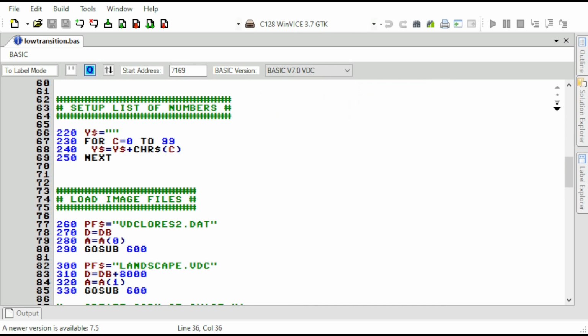Right after that, we create the list of 100 entries in Y string. This is just a string containing the byte values between 1 and 100. This is done by using CHR string. I really like to use strings when I need lists of byte values of variable size. Arrays would be much too cumbersome to use here.